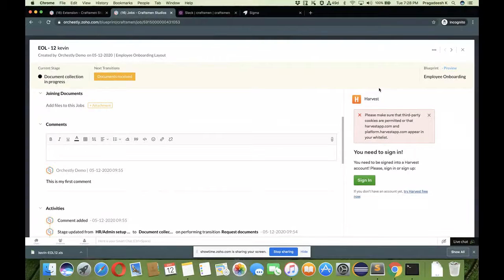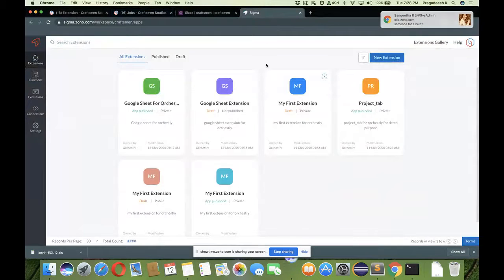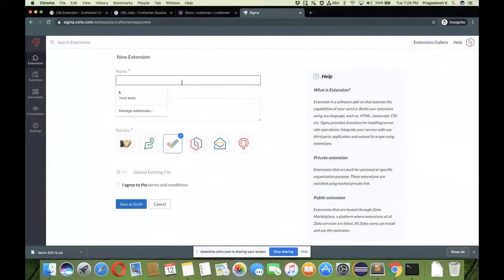So now we move on to our next location. It's called the job.add. For this location, I'll just show you how to build an extension. I'll show you how to build an extension using this platform in our upcoming sessions. So right now I'm just going to create a sample app for this location called job.add.